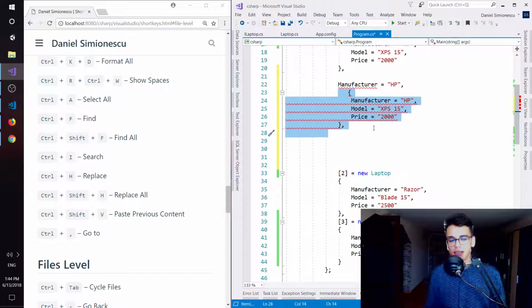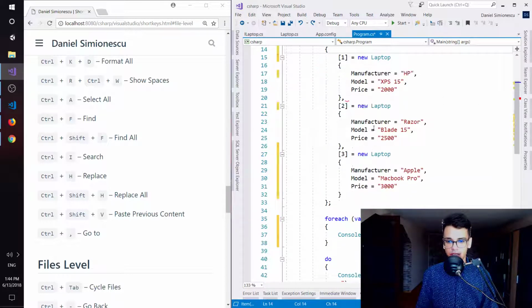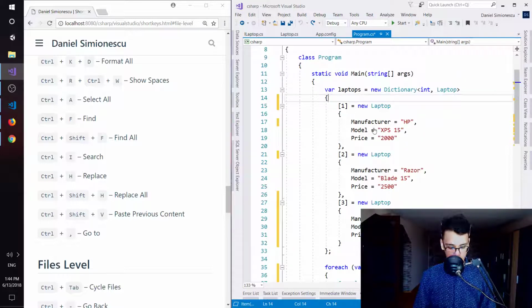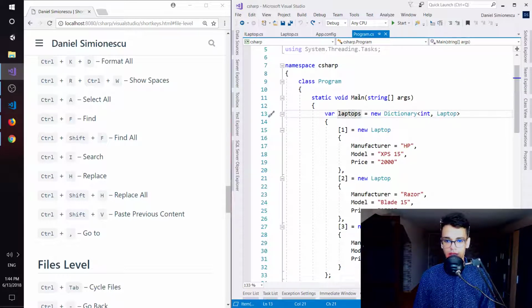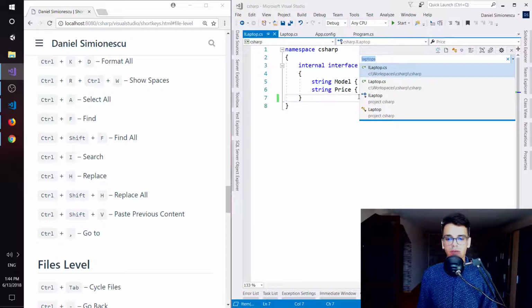And the last is Control and comma. So we can go to, let's try to actually remove this because we have just so many errors. So Control Z to undo. And let's try to see. So laptops or somewhere, Control comma, and see what we get. This is very useful because you can just search for something or go to something. So you don't actually have like a window with all the results, but you can directly go there.